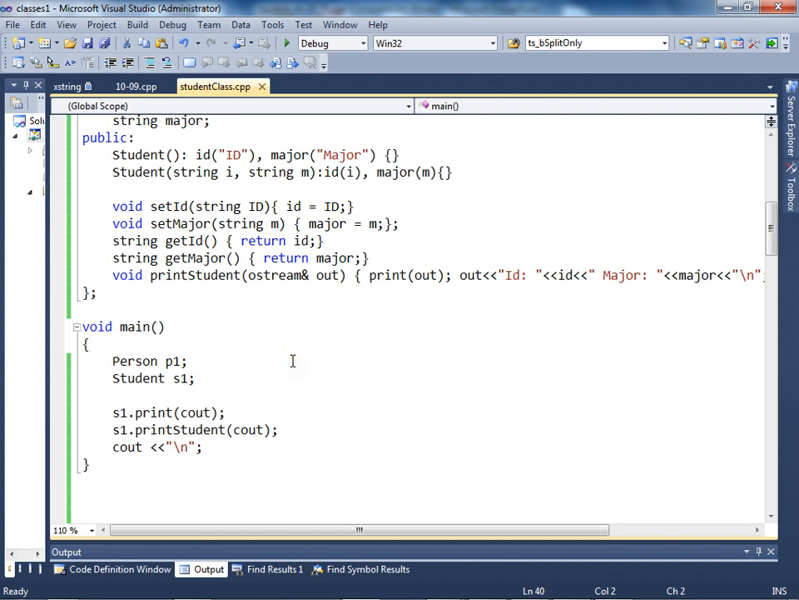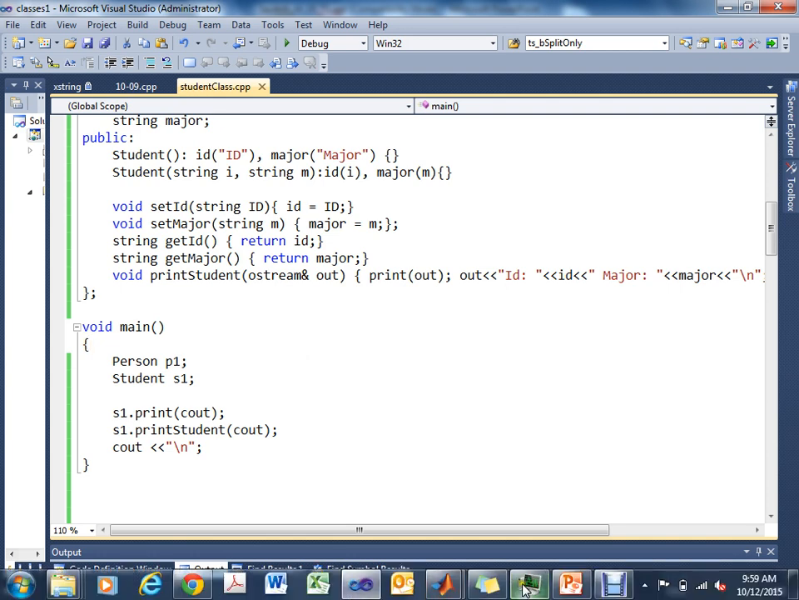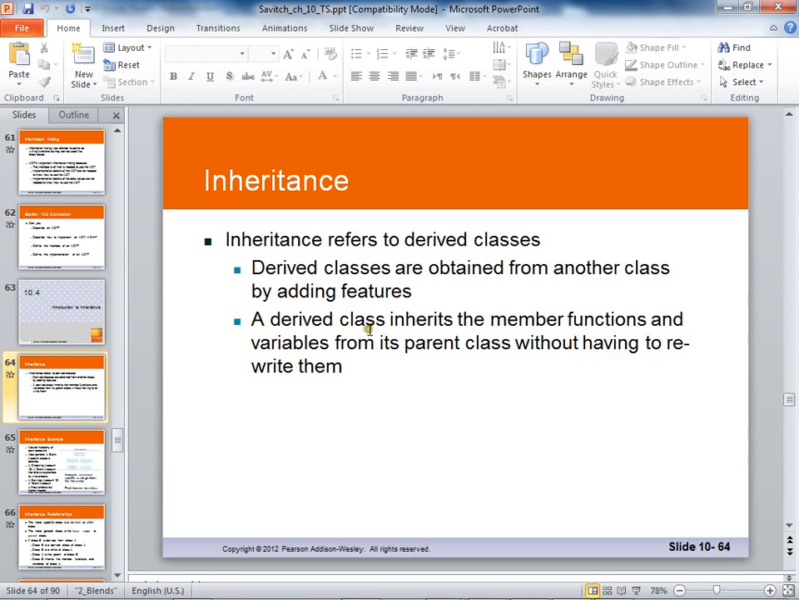Okay, so now we understand that, again, very important, let's go back to it again. A derived class inherits the member functions and the variables from its parent class without having to rewrite them. Okay?